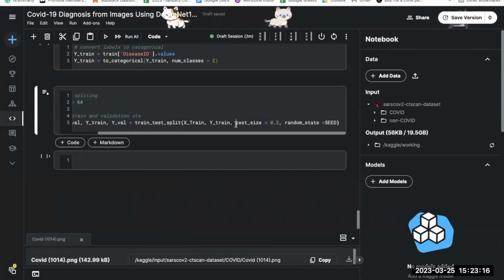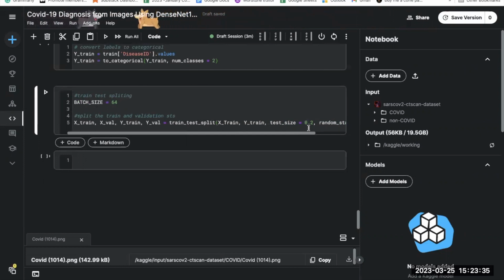test_size, which is 0.2. This parameter specifies that 20% of the data will be used as a validation set, which is also a test set. random_state is equal to seed. The random seed is set to ensure reproducibility of the split. The train_test_split function returns 4 arrays: X_train and y_train for the training set, and X_val and y_val for the validation set.